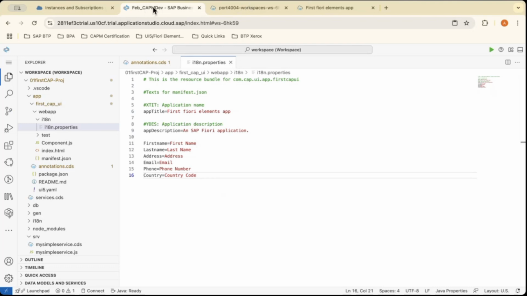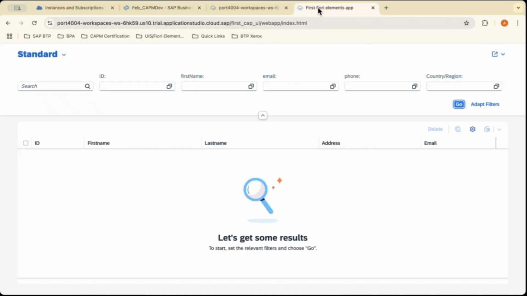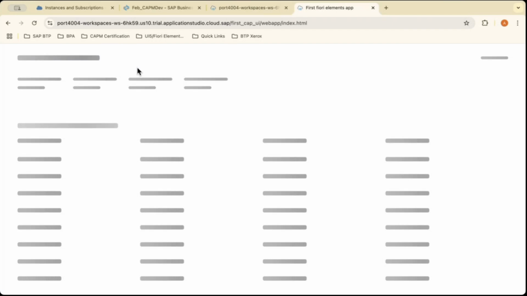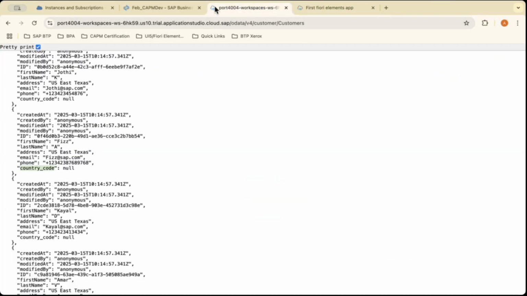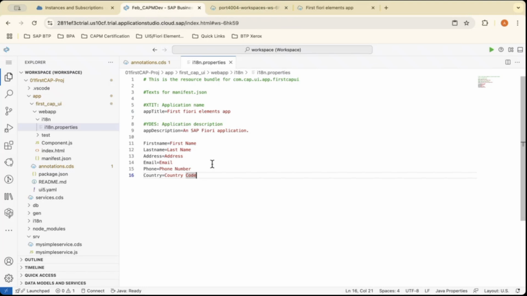Now we reload the application again. We will see what changes have been adapted. Okay, it doesn't take the change.